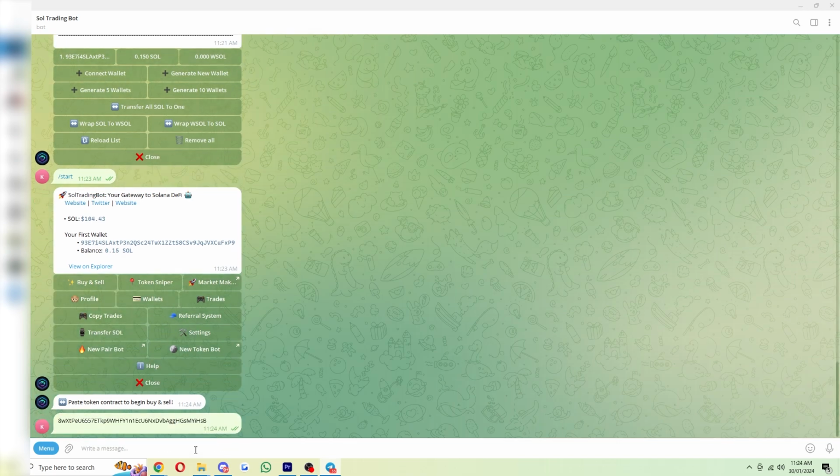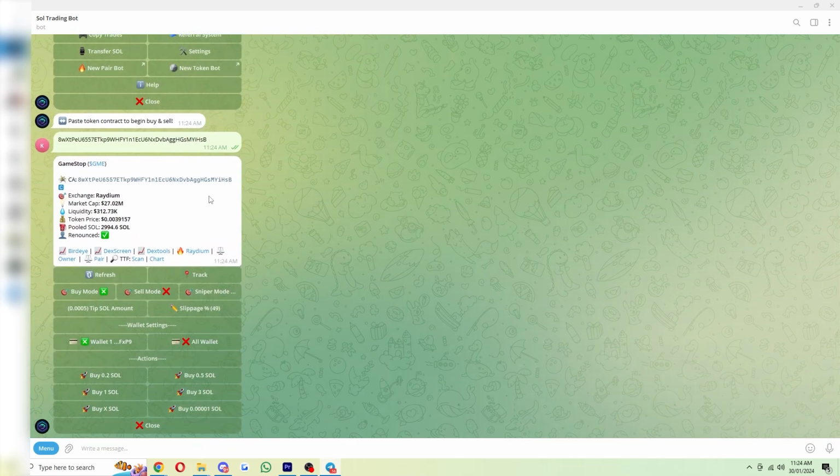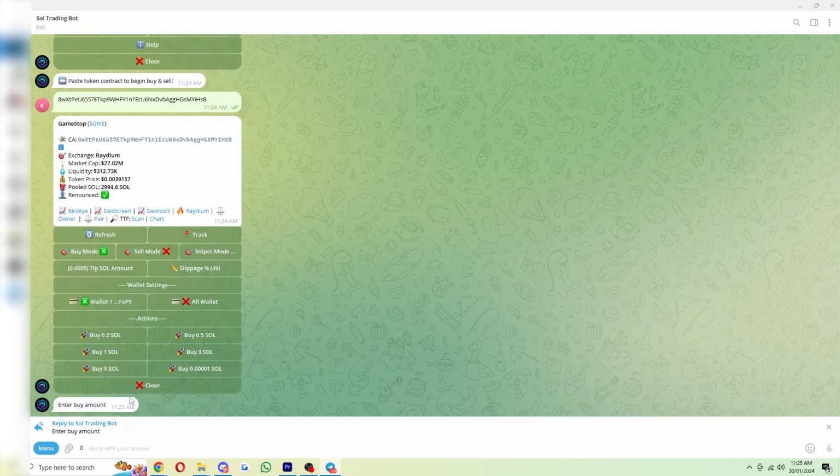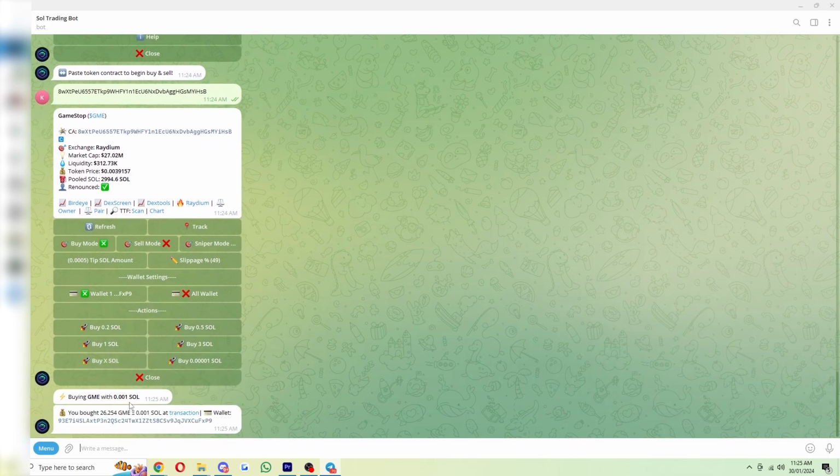So we can paste an address in here and click enter. We will now see all the information about the coin. So in order to buy this coin, all we would have to do is click buy mode. From there, we can choose an amount down here that we want to buy. So there are some presets and there's also buy X Sol, which means you can buy a custom amount. So if we wanted to buy 0.001, for example, we could do something like that. And when we click enter, it will actually buy that.